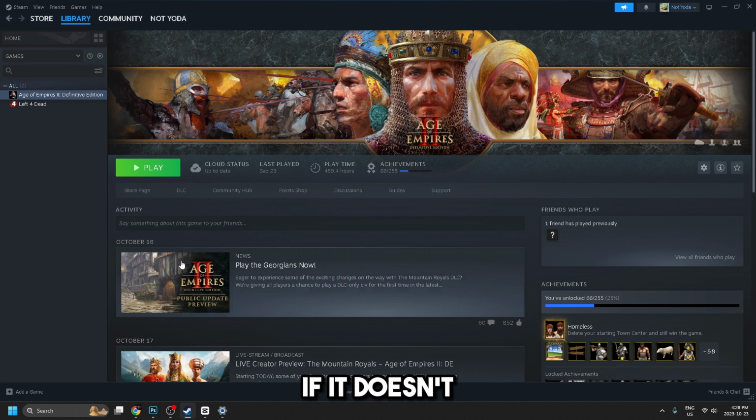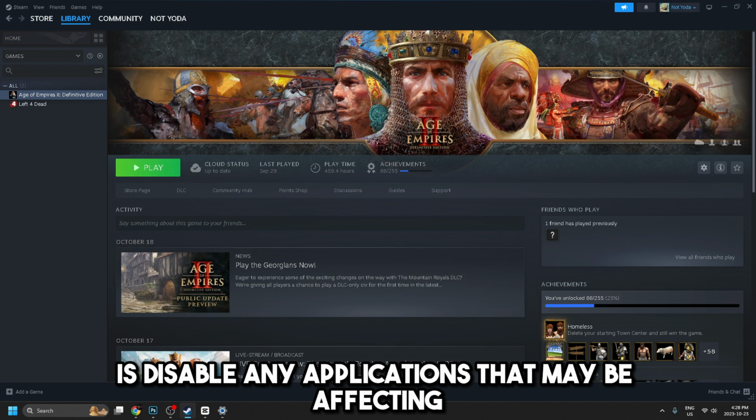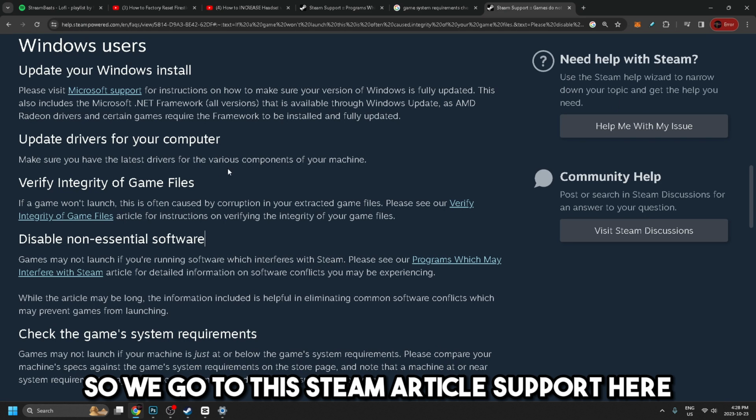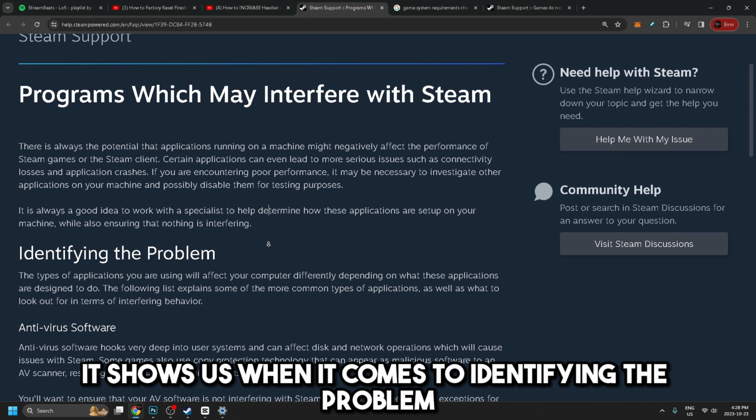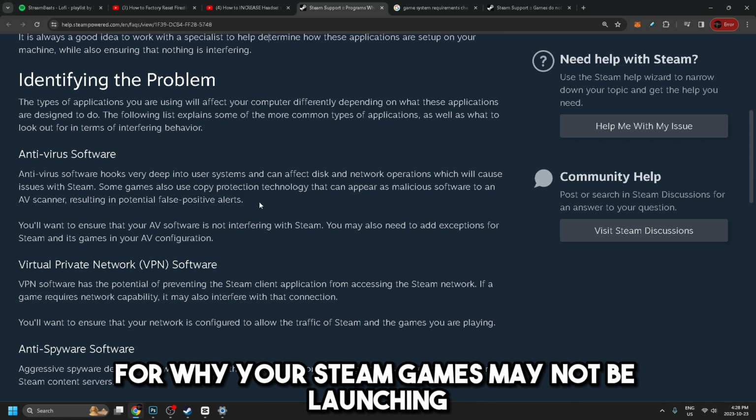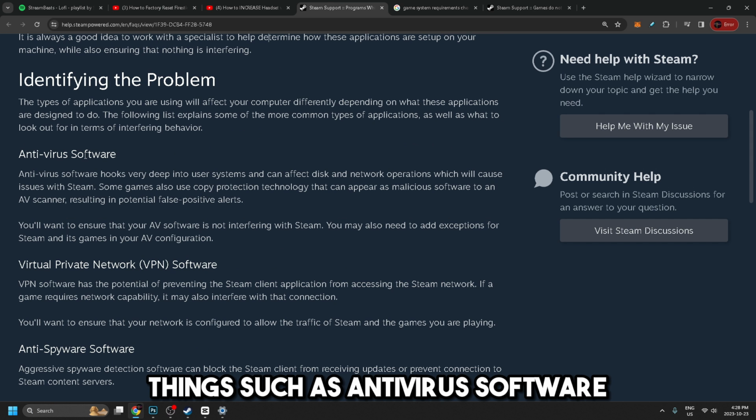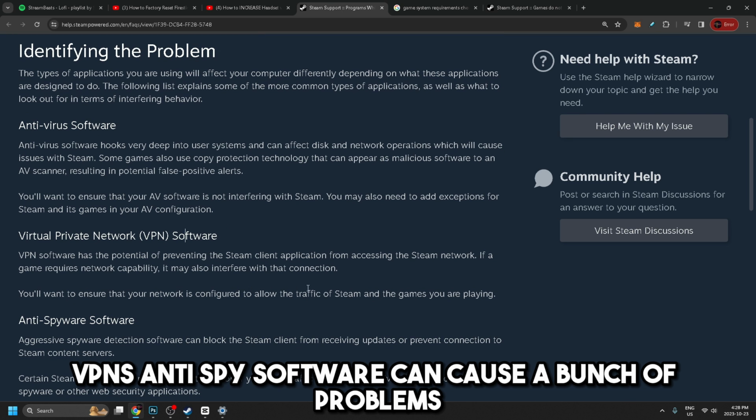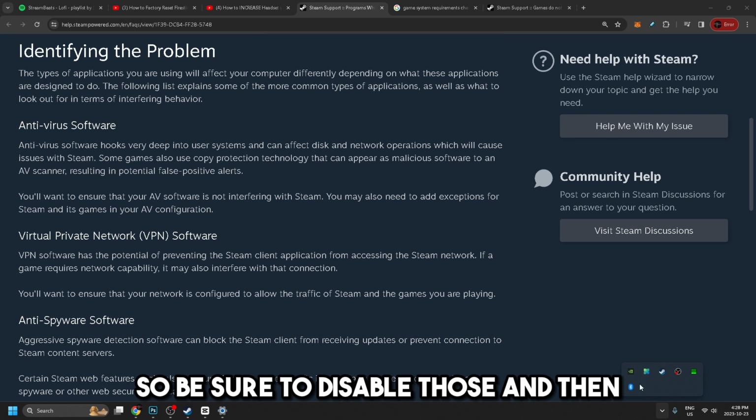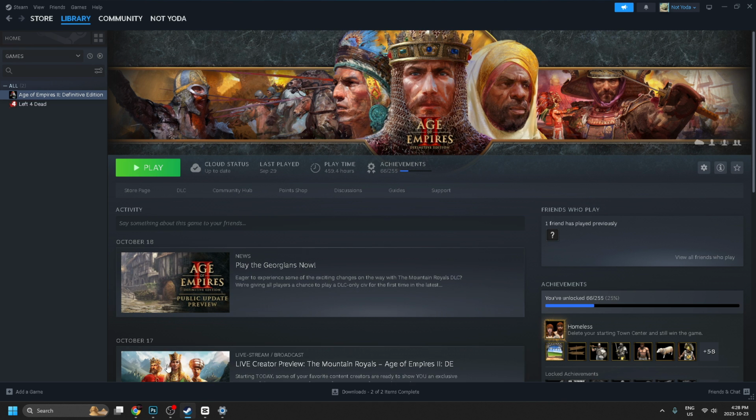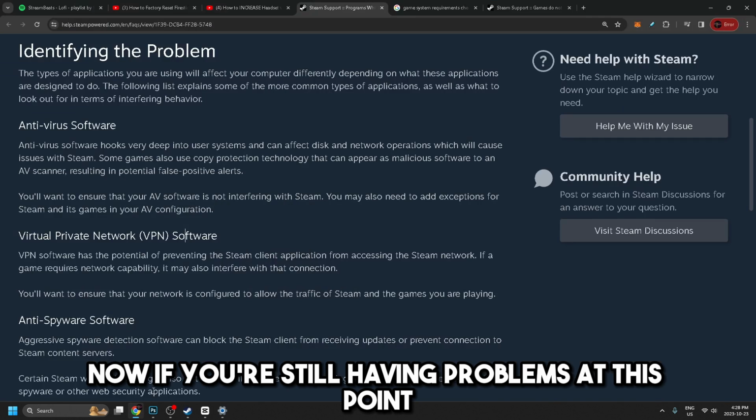If it doesn't, the next thing we're going to do is disable any applications that may be affecting launching the game. So if we go to this Steam support article here, it shows us when it comes to identifying the problem for why your Steam games may not be launching, things such as antivirus software, VPNs, anti-spy software can cause a bunch of problems. So be sure to disable those and then try and run your game and see if that fixes the issue.